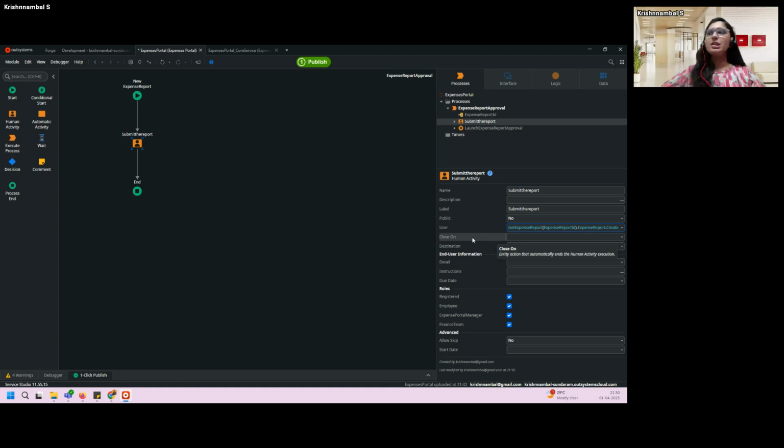Close on. This is a very important property. If you don't understand the other properties, it's okay, but you have to understand what close on is. So I showed you, right? Every activity has an open status and a closed status. Now, when can I consider this human activity, submit the report, as closed, or as completed? When the expense report changes to the submitted status, that is when I can consider this activity as completed or done, right? So let's define the close on property.